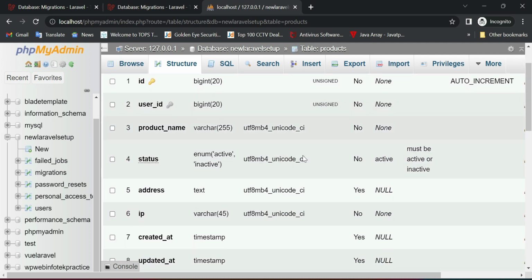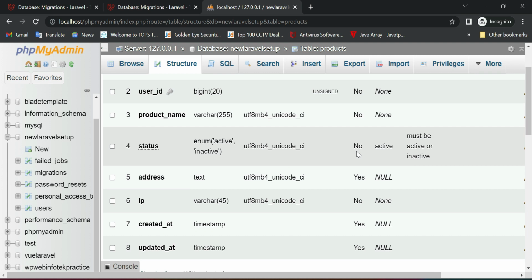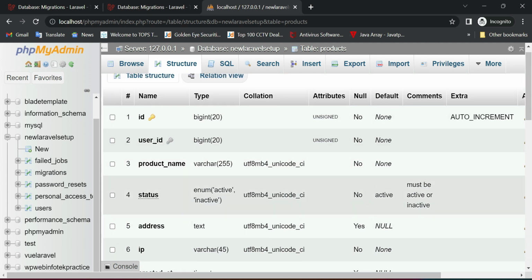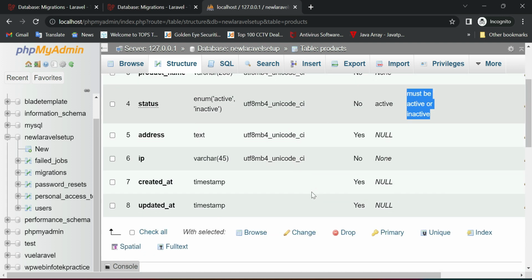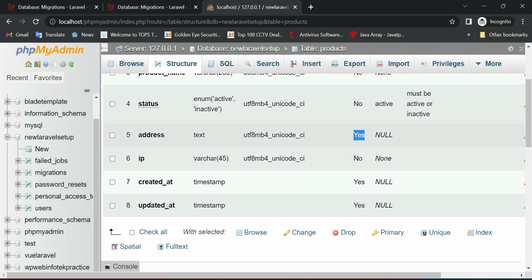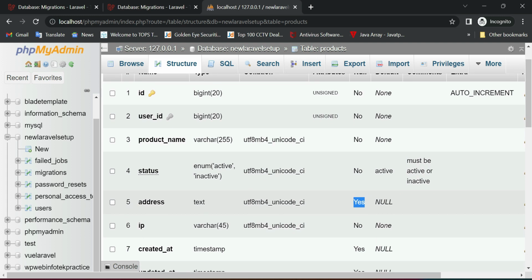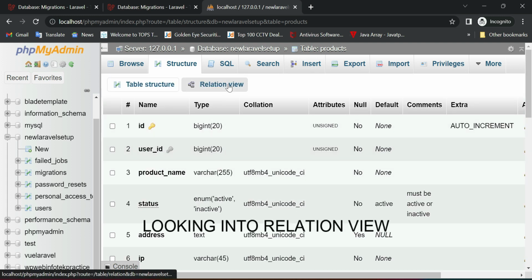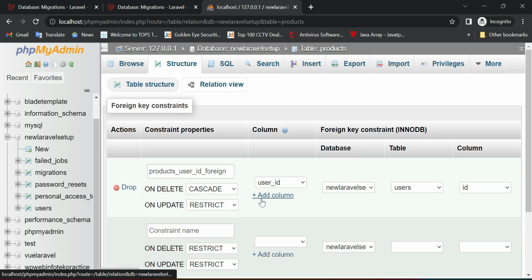user ID, status, default is active, must be active or inactive comments, and address is nullable. You can see relation view, user ID. On delete cascade, on update restrict.